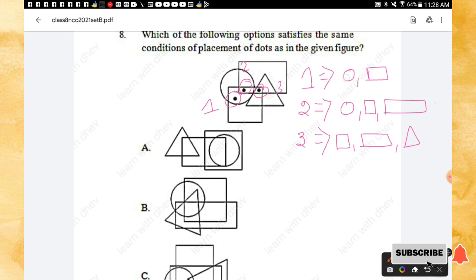Option A, circle and a square. So which part is shaded by circle and square? Yes, I can place the first dart in this region. Then the second dart should be placed in circle, square and rectangle. So which is the region? Yes, we can place it here, no? Circle, square and rectangle.